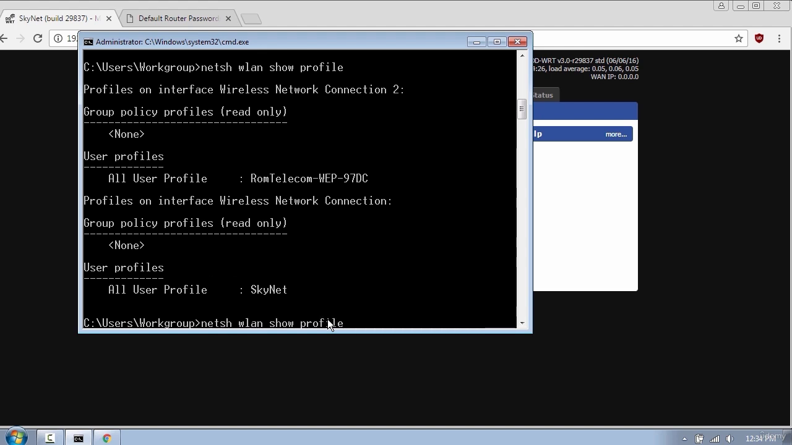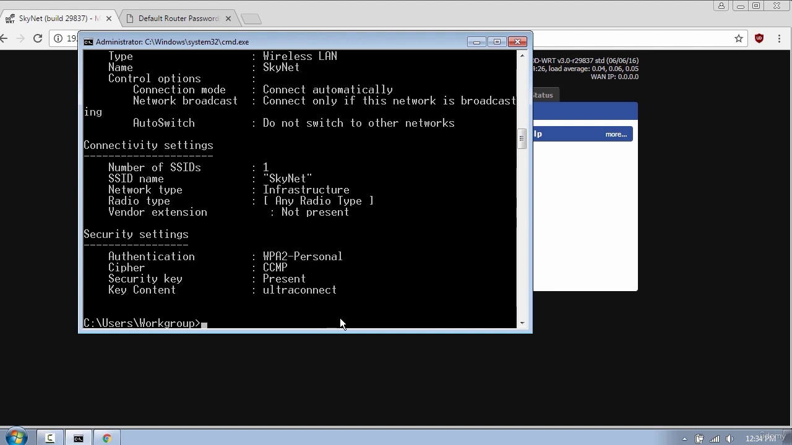Mine is Skynet. And then type key equal clear and press enter. As you can see, my password is revealed.